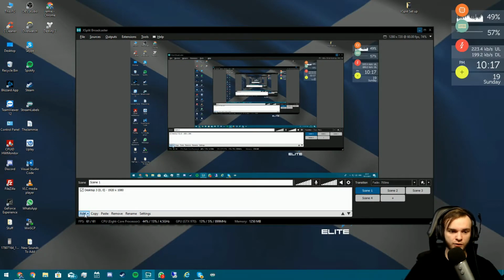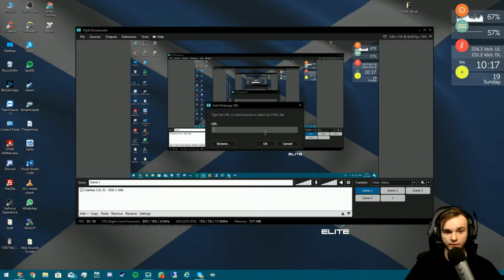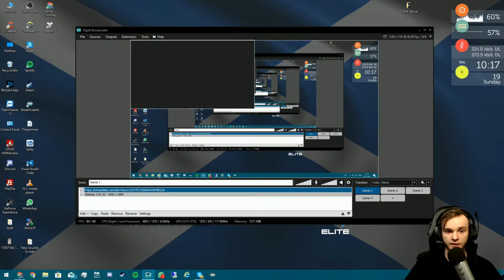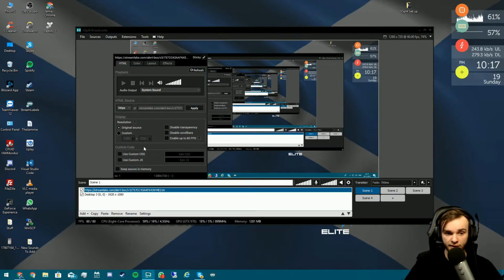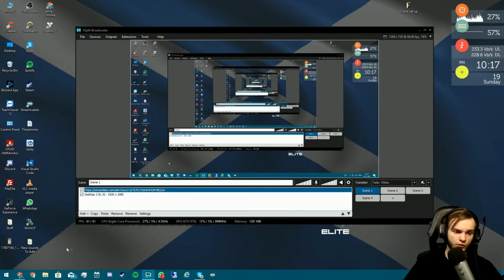What you do is then click add web page. It'll load up this, you put it in, boom, and then you have your alerts. If you want it to fit nicely, it will automatically size itself. If you want to put a custom size, then you can. I'm happy with this. So obviously when I go and test it, it'll look something like this.